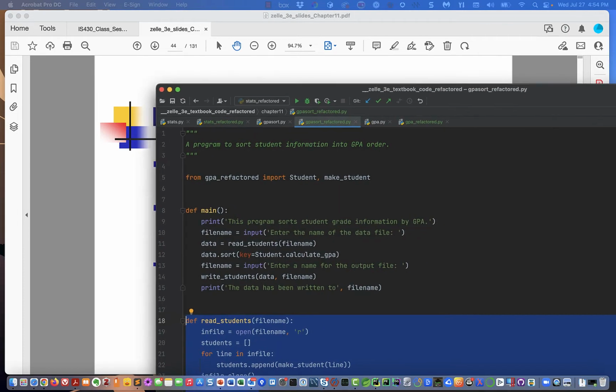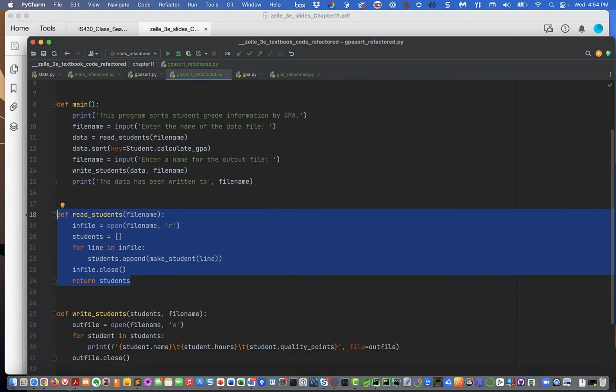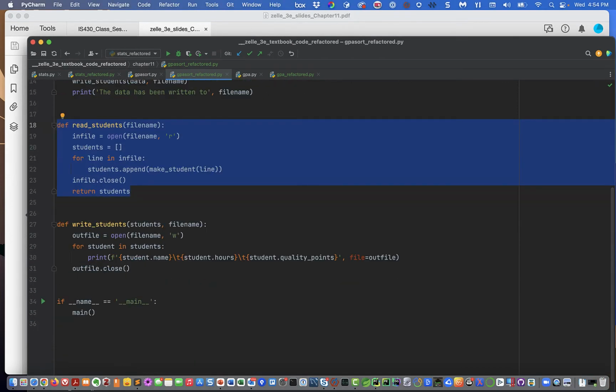it's more simple. Okay, so if we come down to write students, we're passing in the list and the file name. We open the out file. We use a better name here. We say for student in students. We want to print, we can use an F string. They're a lot easier to read than that version of formatting that he had been using. And in the version of the class that I have, we do what most Python people do. We just access the field.